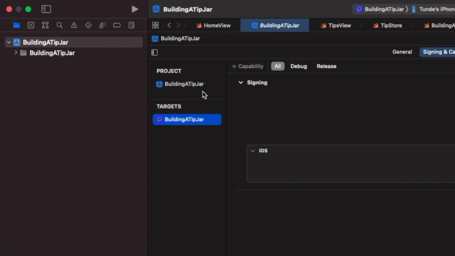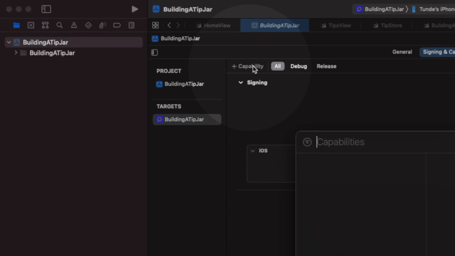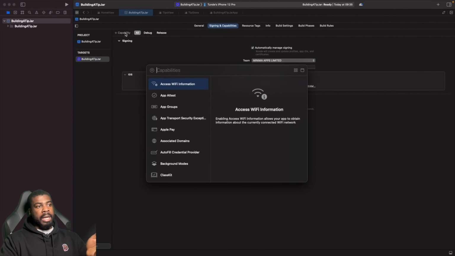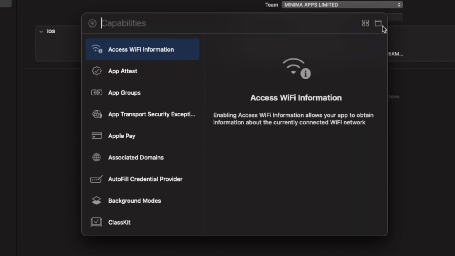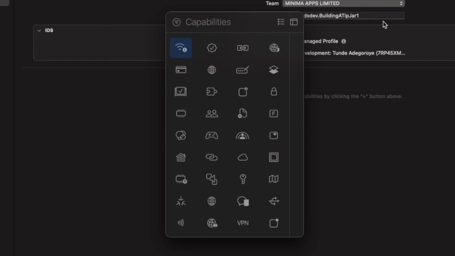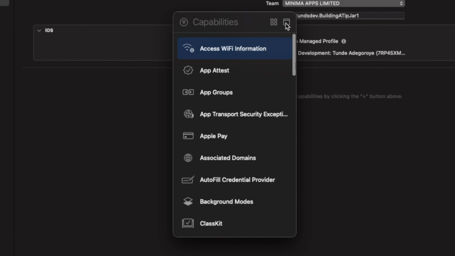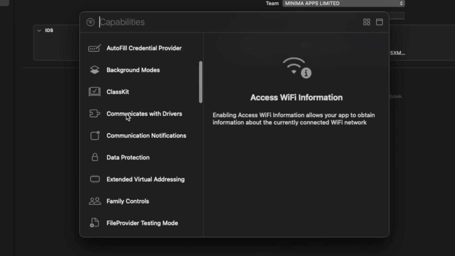you want to select it, and then not on the project here, on the actual target that you want, you then want to go to capability. And when you go to capability, you'll get this drop down. Now in here, you've got 2 options. You can either choose the grid way or this way, but I'm just going to go with the list like this because it's clearer for me.